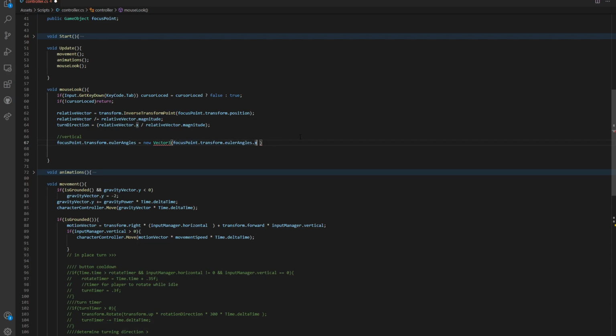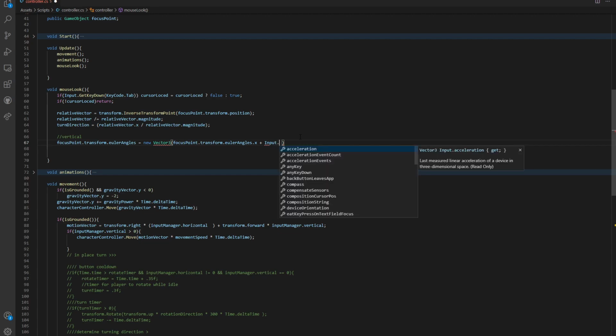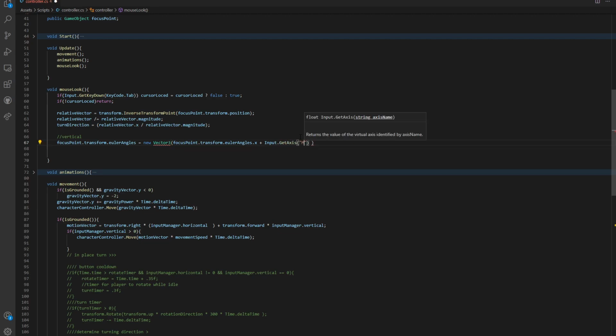So the variable that we want to add, you might have guessed what we're going to add. We're going to say plus input dot get axes, and the axis name is called mouse y. So make sure to spell this correctly. So the M in here is capital and the Y is capital, and there is a space in here. And as I said a moment ago, we want these other axes to be 0. So we just pass in 0.